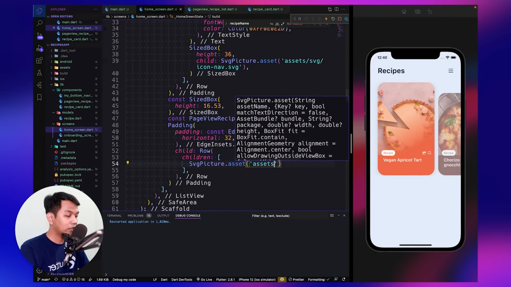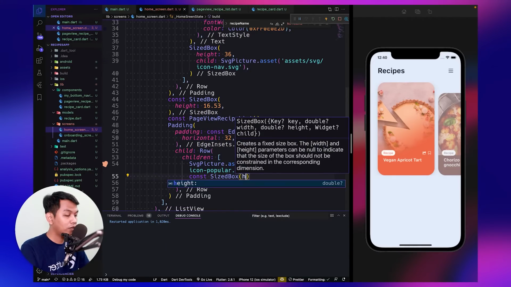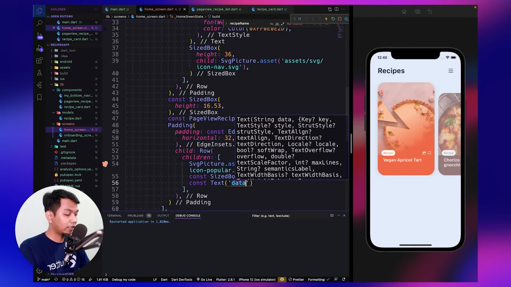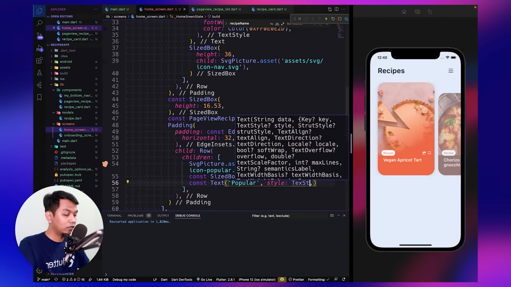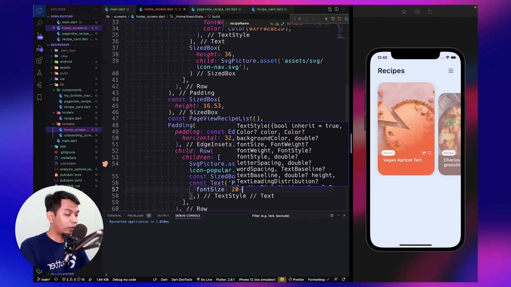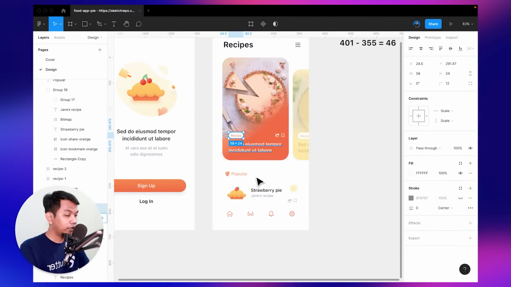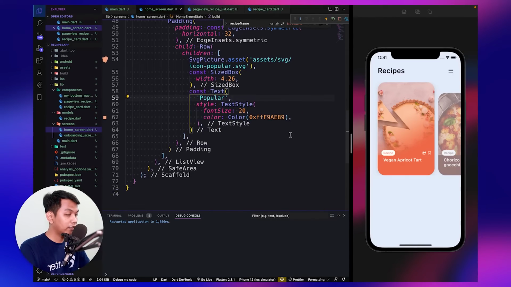Okay, and row has children, and the first child is an SVG picture. For the SVG picture assets, we say assets svg icon popular dot svg, give a comma, and then we give a size box with the width 4.26, and the next is a text. For the text, set it to popular, and for the style, font size 20, and for the color we copy this and paste here. Looks like this, and let's see popular.